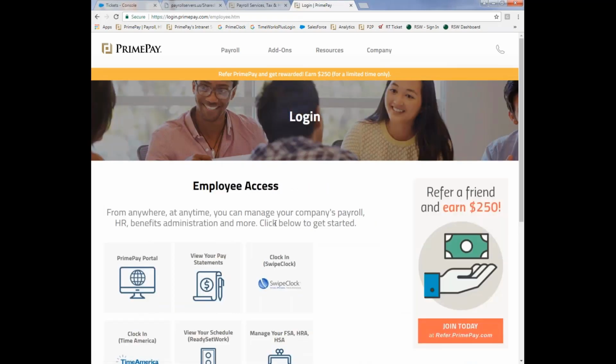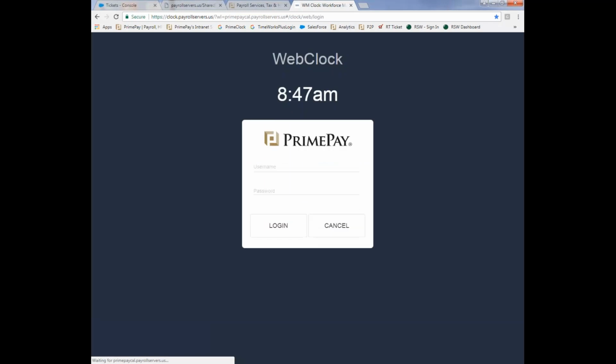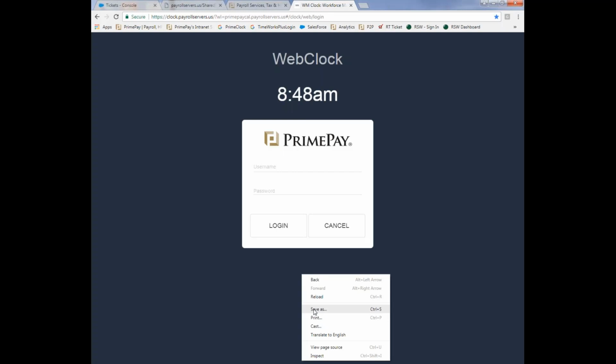We are using the SwipeClock platform. So click on SwipeClock. That's the path. This is the web clock. Now, if you're doing this from work, I recommend that at this page, if you haven't already, save this as a favorite, bookmark it, or from anywhere on the page, right-click and save it as a desktop icon.